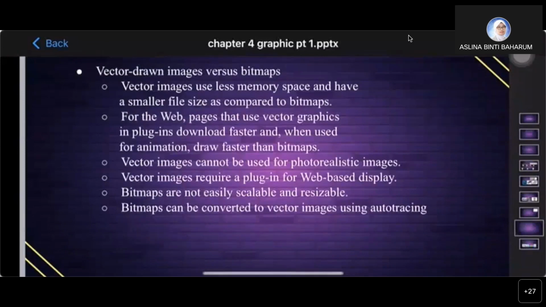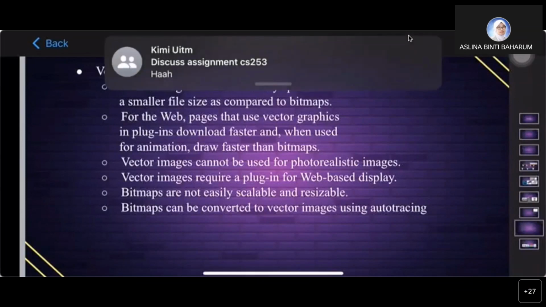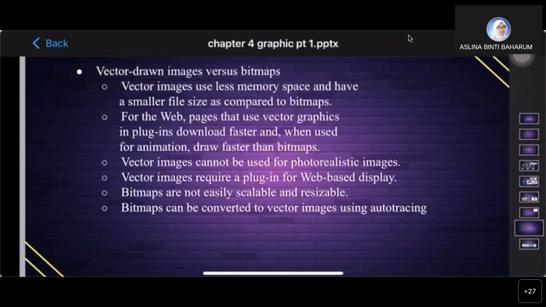Number 9. Vector drawn image versus bitmaps. Now I'm going to show the comparison between vector drawings and bitmaps. Number 1. Vector images use less memory space and have a smaller file size as compared to bitmaps. Number 2. For the web, pages that use vector graphics and plugins download faster and, when used for animation, draw faster than bitmaps.